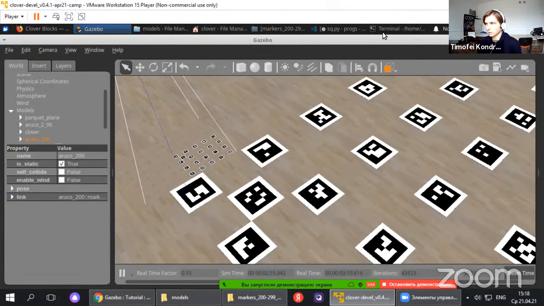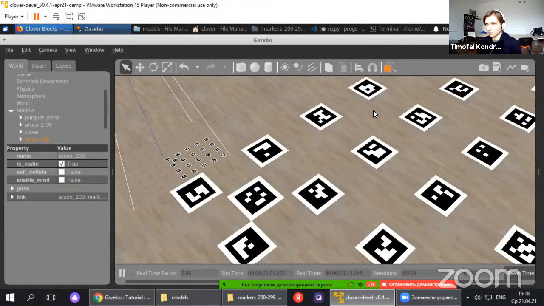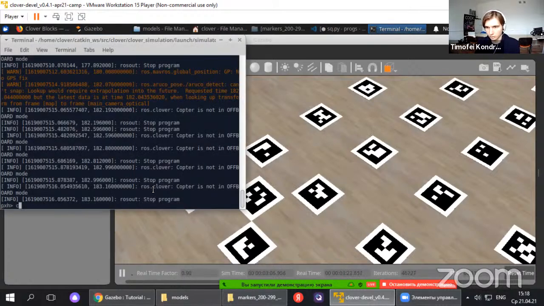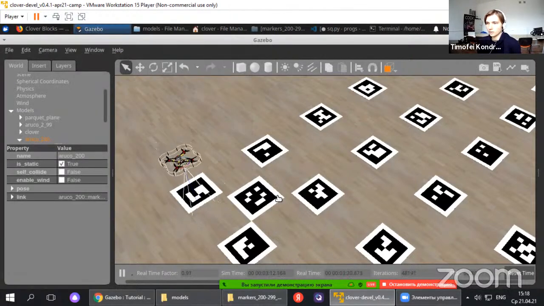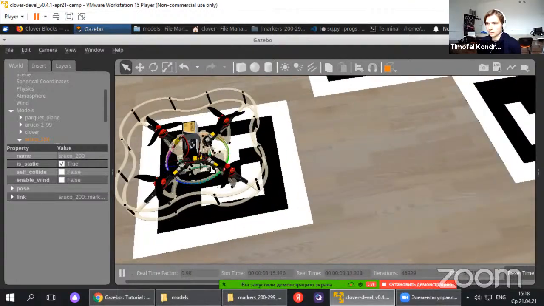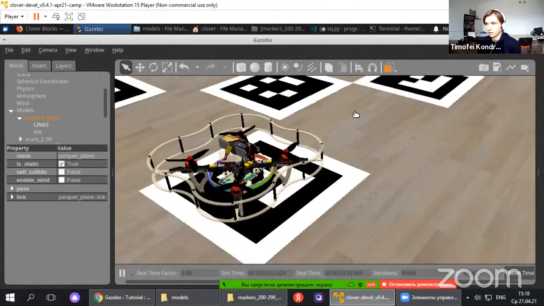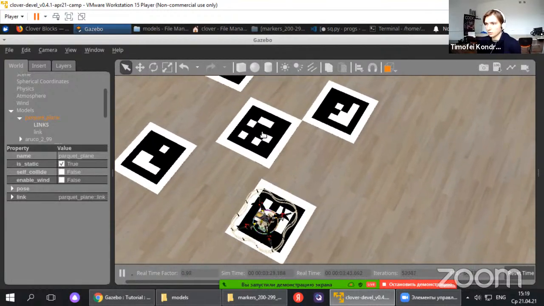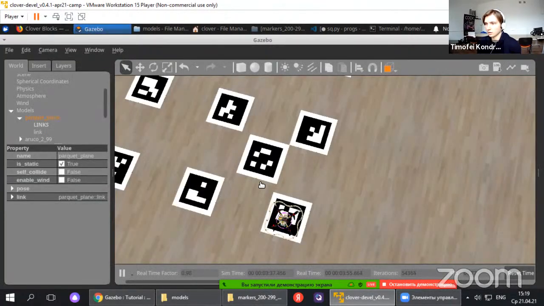Let me land the drone first. So land from blocks programming. Will it land? No, it will not. I think I will need to land it like this. Commander. Yes. And let's see. The front of the drone is facing there where my mouse is. And whenever I start navigating around this marker, the front of the drone will face to another direction. Let me run the program now. Run. Okay. And it is taking off.